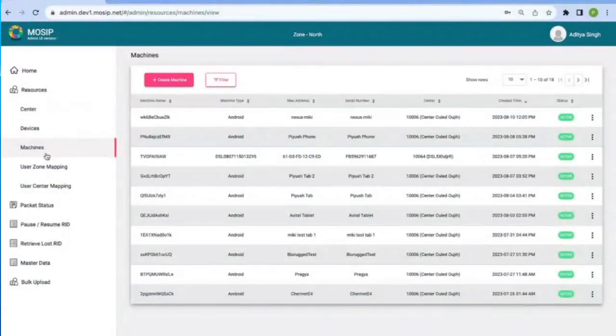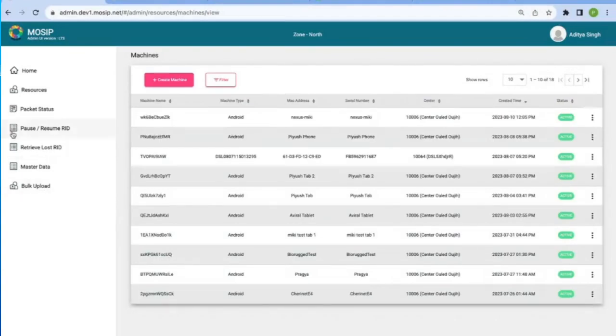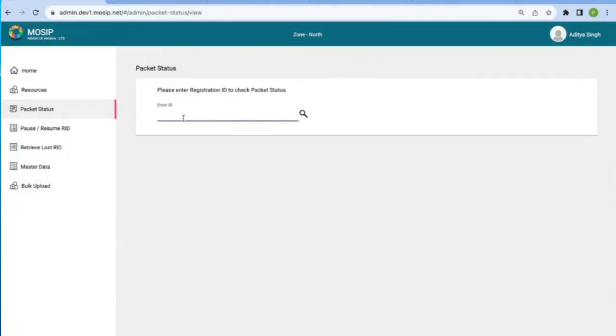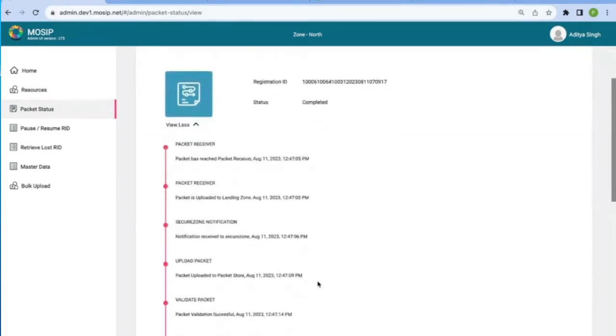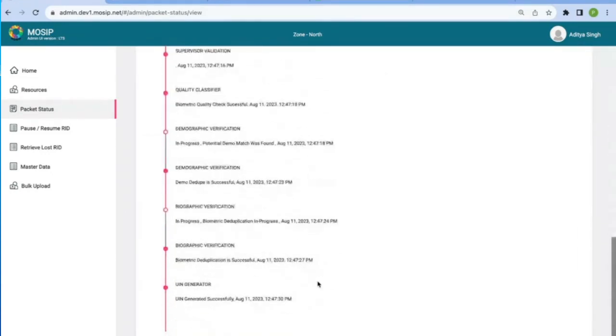Now we can go to the admin portal, and we will be checking the status of the packet. So the packet has been completed, and the UIN also generated successfully.